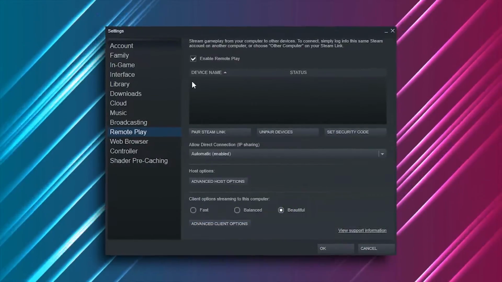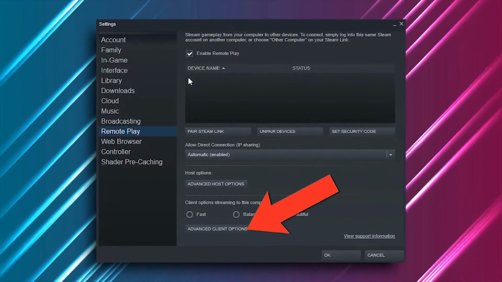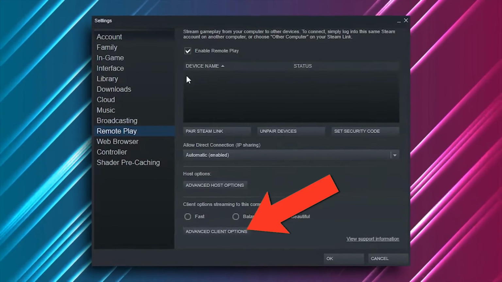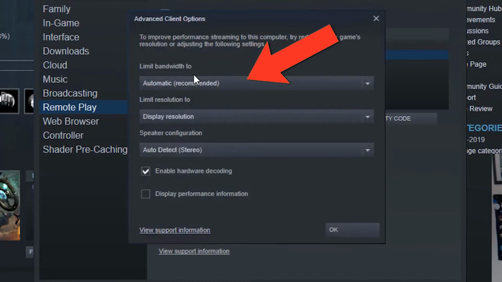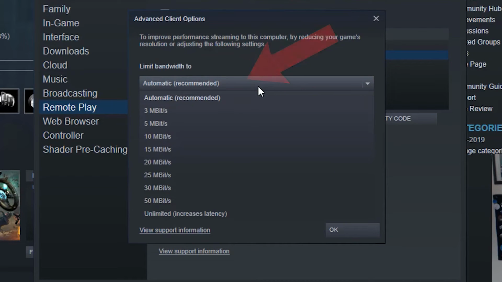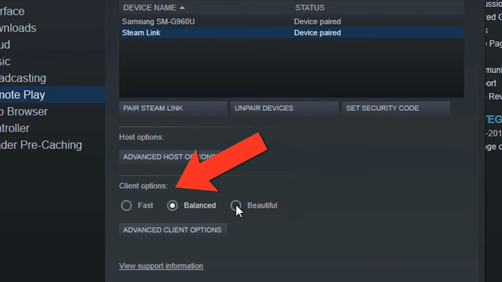You can manage how the stream is handled on the computer you're doing the streaming to by going to the Steam settings, Remote Play, and then Advanced Client options. It's also possible to limit the bandwidth used or the resolution that the game you're playing is displayed in if you need to. You'll also see 3 different modes you can choose between: fast, balanced, and beautiful, depending on whether you want to prioritize graphics quality or frame rates.